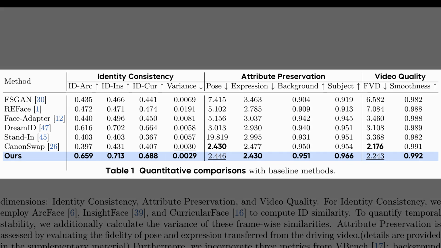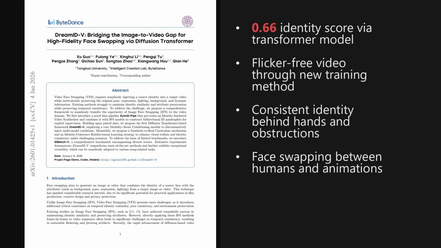Wrapping up, 2 takeaways stand out. DreamID-V successfully bridges the gap between image and video fidelity by deploying a diffusion transformer. Furthermore, the introduction of identity coherence reinforcement learning practically eliminates flickering, suggesting a robust path forward for consistent video editing.